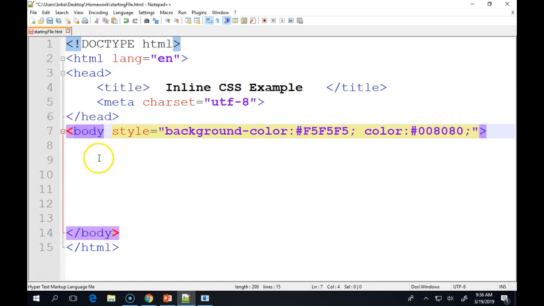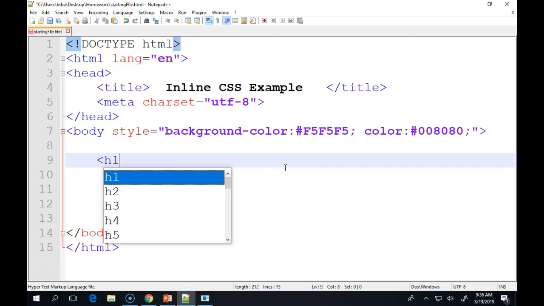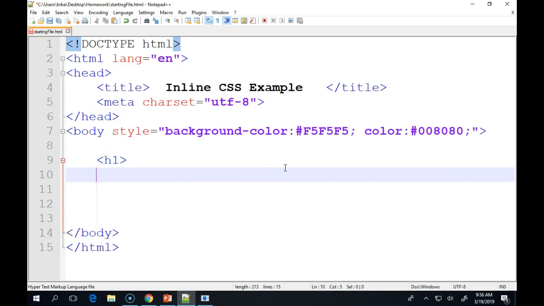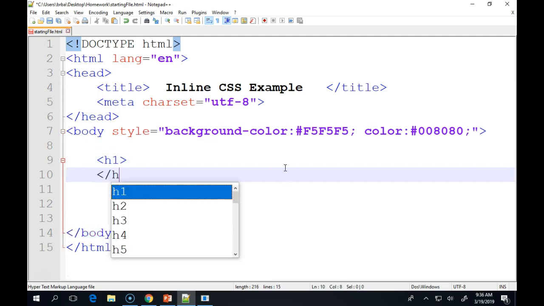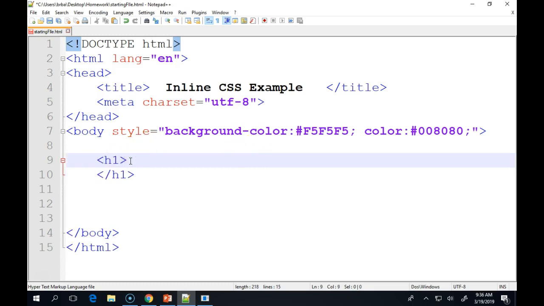We've just added some rules to it. Now inside our body, we're going to have a heading 1. So let's just do normal heading 1 tags, and then we're going to stylize it from there. So your opening and closing heading 1 tags are right there, and the words inside of there are going to be inline CSS.